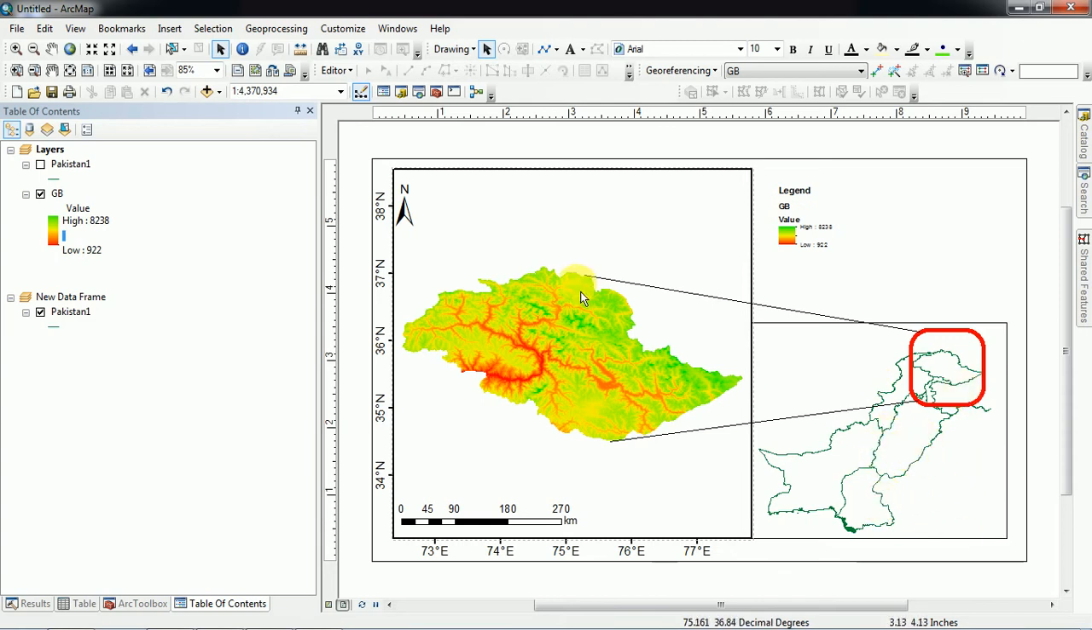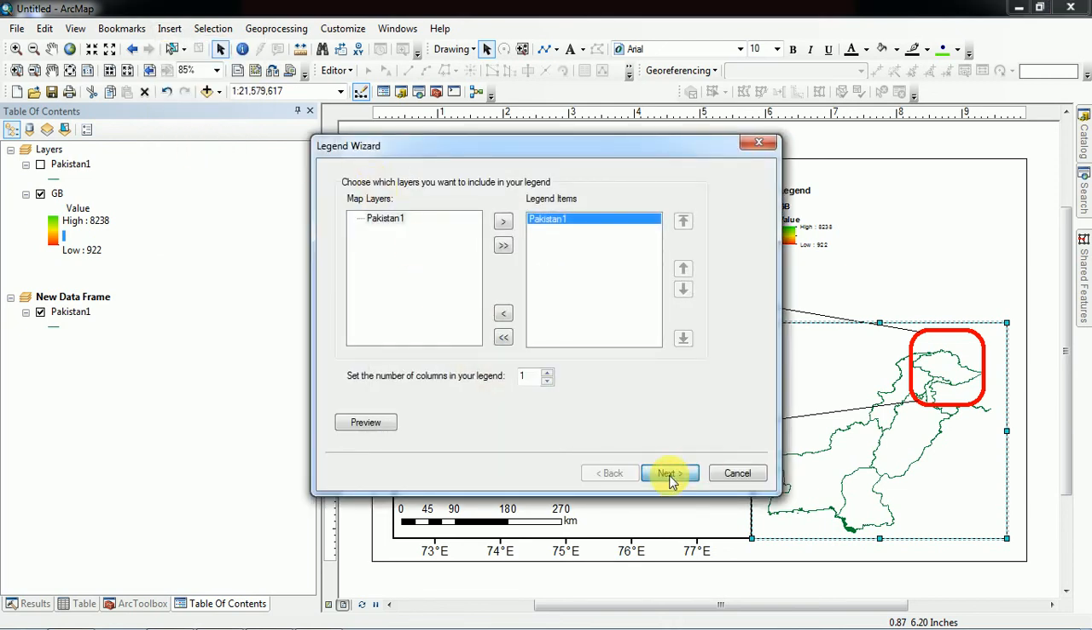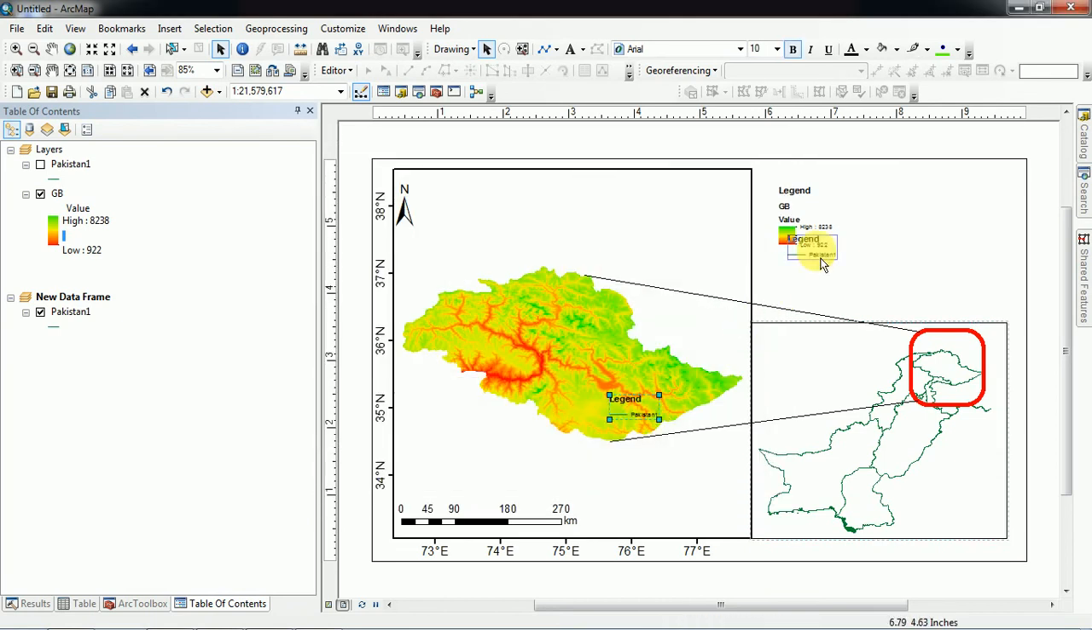I don't have details about this, because you can see here I have selected this layer, where I don't have overall Pakistan, so I have only this Gilgit-Baltistan digital elevation. So how can I add this? For that you have to select this layer, go to insert and again legends, and you say okay, then into the Pakistan. Okay, okay, and then you can see here we can have a legend in the Pakistan.